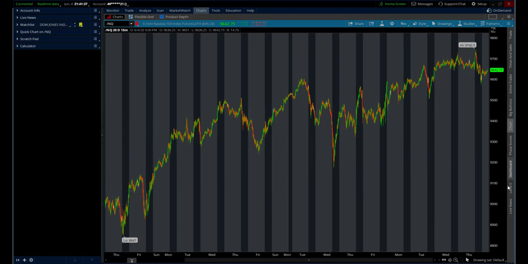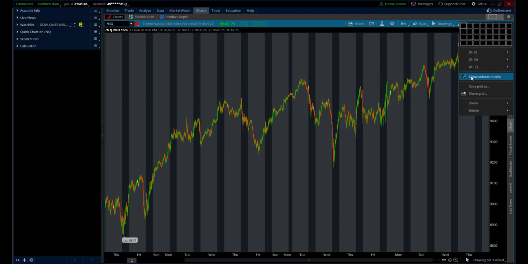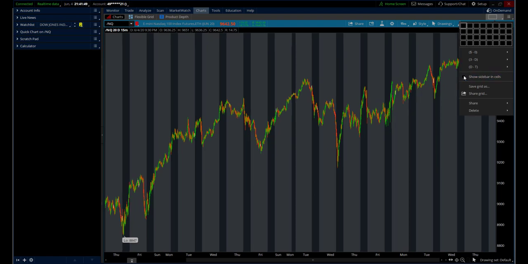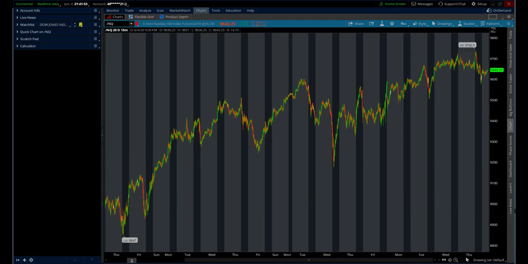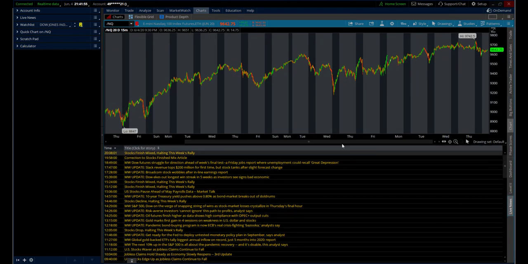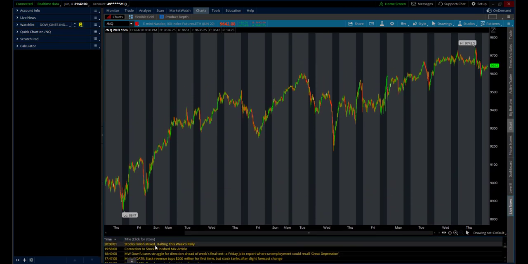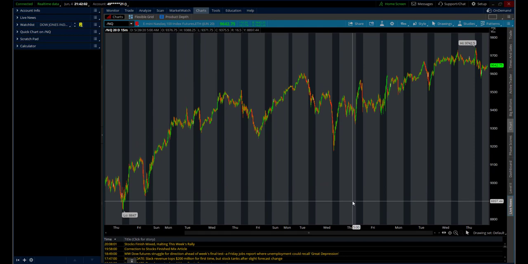I need you to make sure that you actually have the menu here on the right hand side. We get to that by clicking on the white box up here. So we click on that, show sidebar in cells. Make sure it's turned on. If it's off, it looks like that. We want to turn it on. We want to add the news. It doesn't need to be very big. Just a little bit down there at the bottom is all we need.